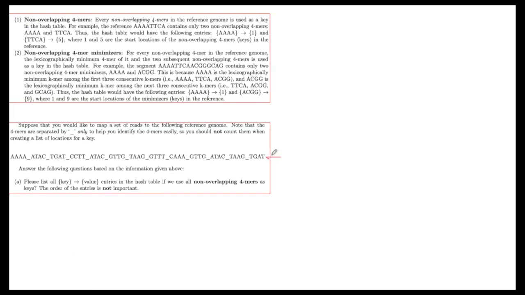So this is the reference genome. Note that we already separated it by underscore so that you already know where the k-mers are, so we save your time and you don't make mistakes while counting every 4 characters. Answer the following question based on the information given above. Please list all key-value entries in the hash table if we use all non-overlapping 4-mers, which is the first method we discussed, as keys. The order of the entries is not important.